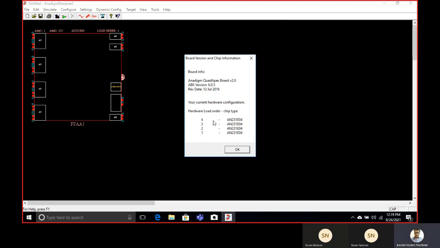Okay. So this board version and chip information is just to see whether this FPAA board is connected with the PC properly. Yes, I mean the FPAA board is communicating with your PC. Now all 4 FPAAs are showing: 1, 2, 3, 4. If you check your board, you will have those 4 FPAAs.